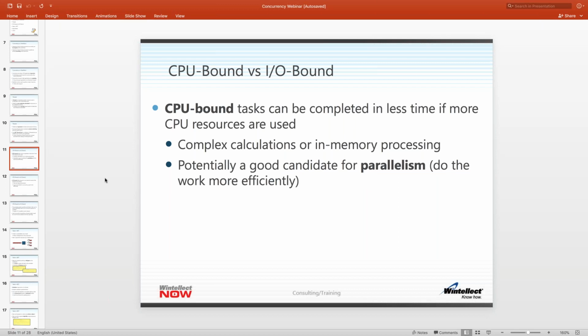So if we have a CPU-bound task, like I was talking about a little earlier, these are things that can be completed in less time if we have more resources, right? So we're doing some complex calculations, some in-memory processing on some objects or something, where you're like, man, if I had more processors, I could break this up, you know, my 1,000 items across my 4 processors, and then I could get it done faster, right? That's a CPU-bound operation, right? How quickly it gets done just depends on how much resources you can throw at it, right?